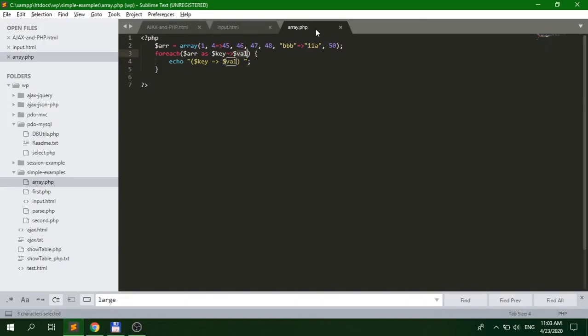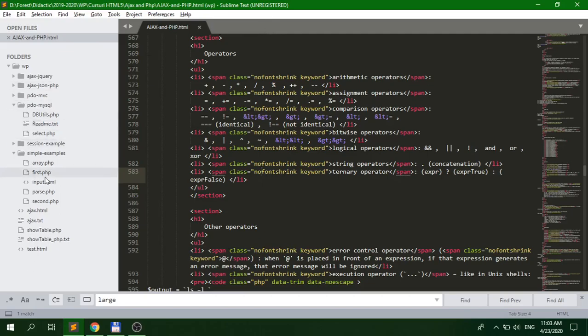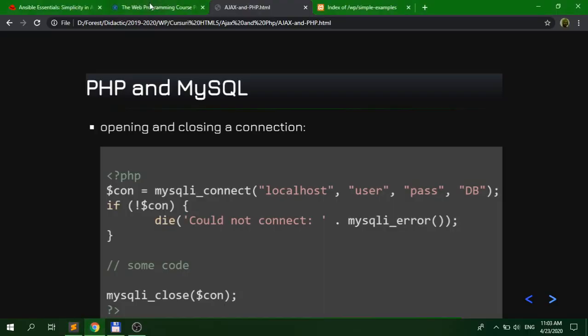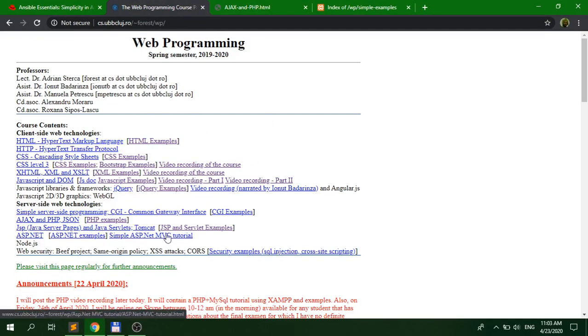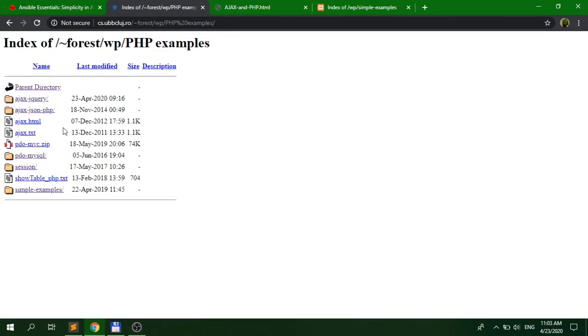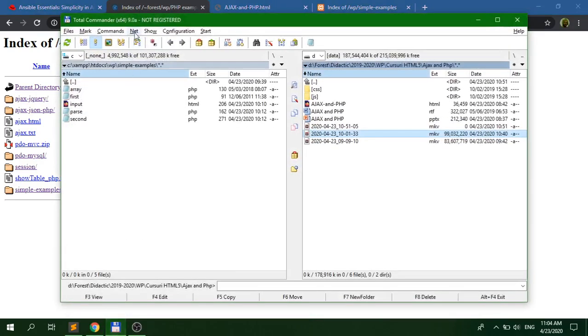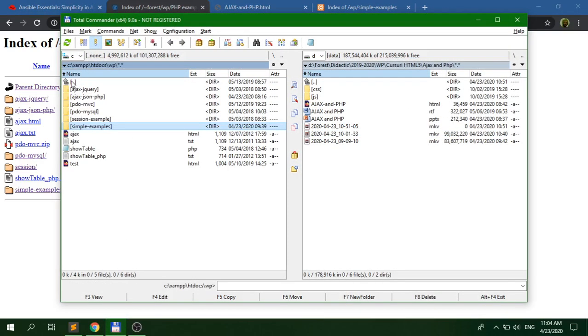Let me try to load it here. By the way, all these examples that I have here are the examples present on the course's webpage. They are these PHP examples here, these ones. But I've downloaded them locally to my local web server, which is here. I've downloaded them locally so that I can show you the source.